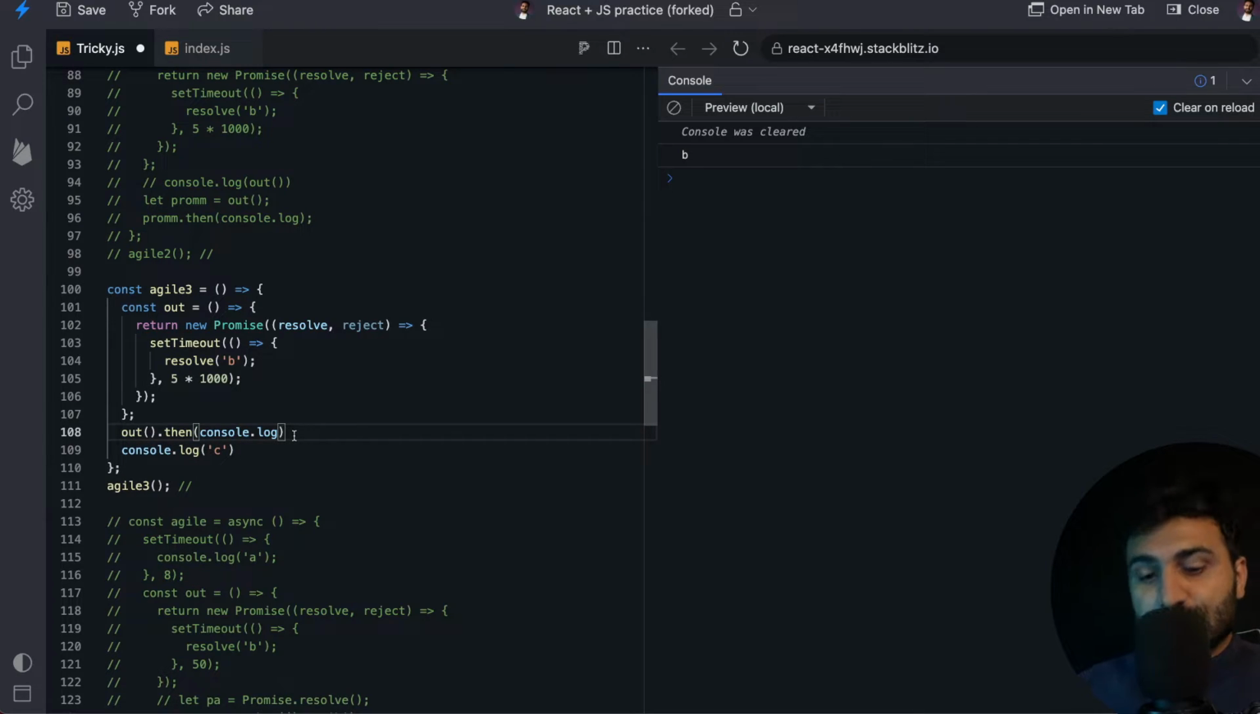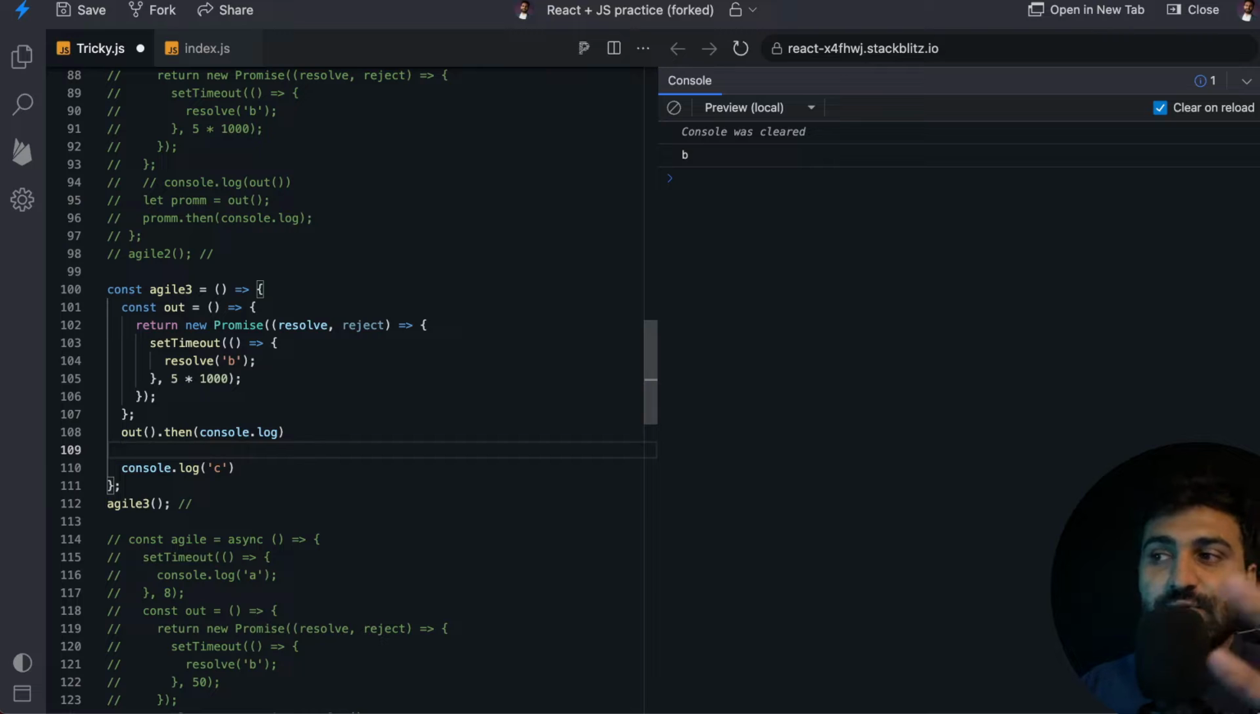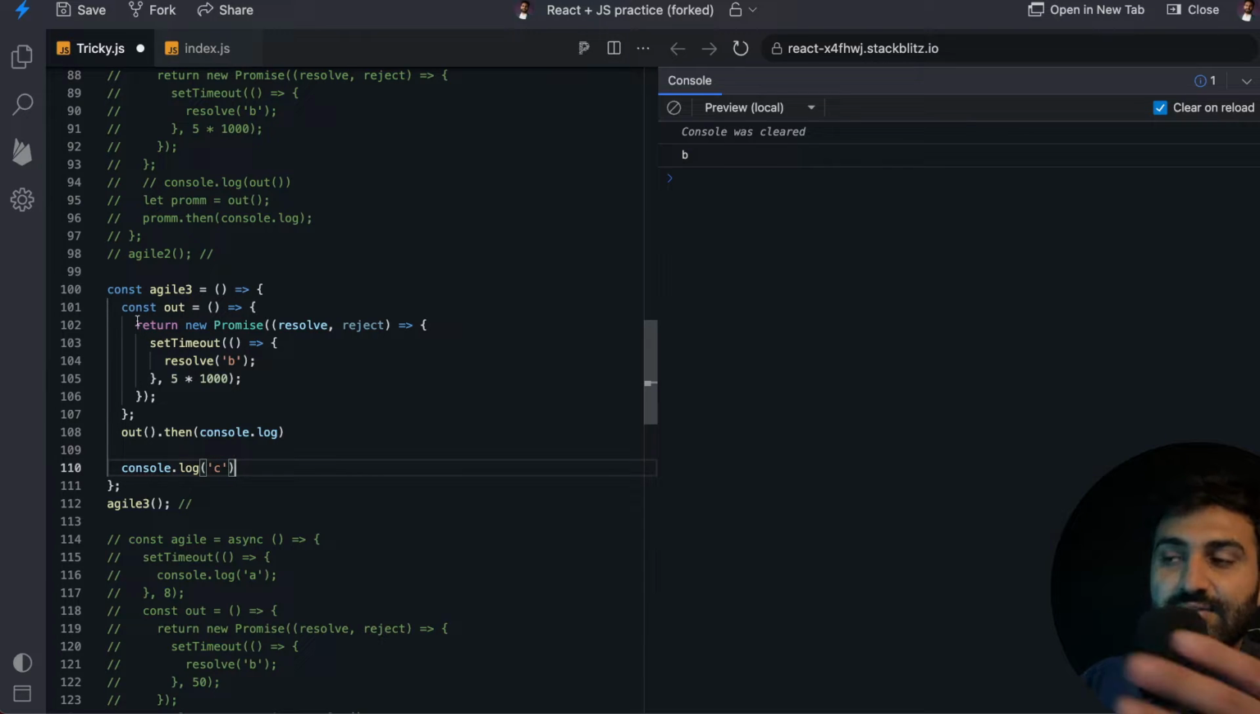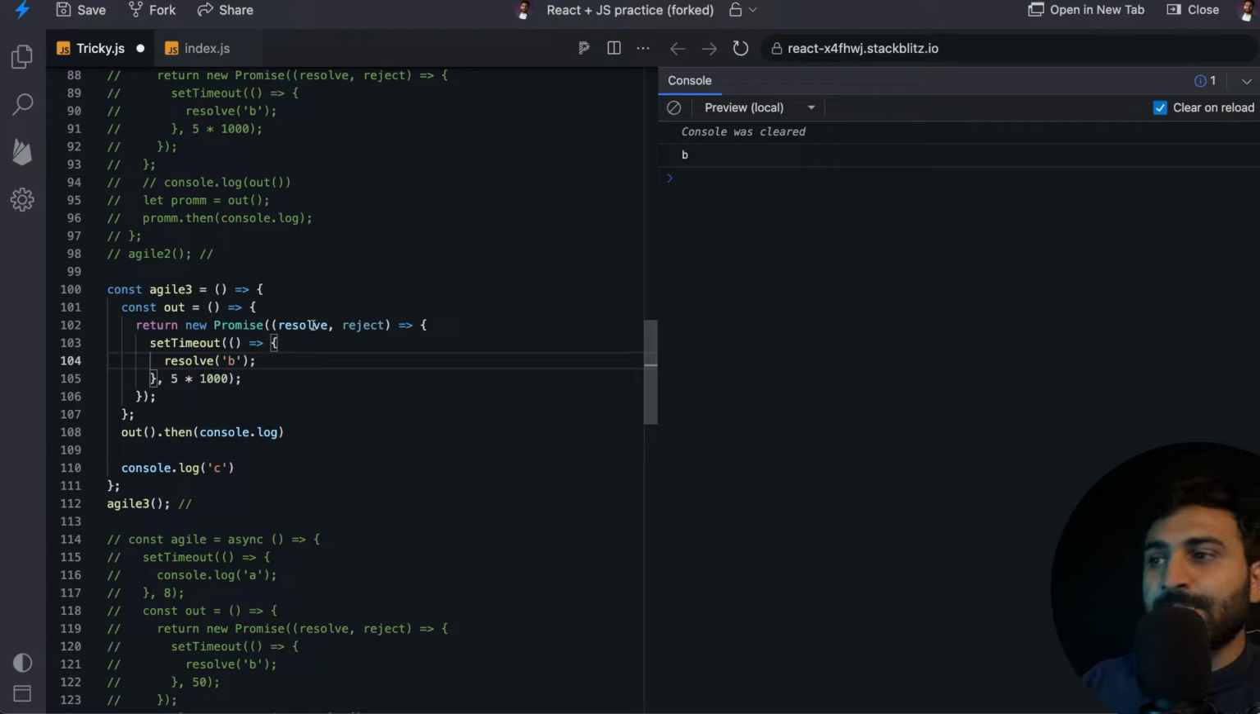Okay, so this promise will go to the microtask queue, and the timer will wait in the timer API. Right after this method, this console.log C will be logged out, and then after 5 seconds this B will be console logged. So let me save it and see the output. See this, first of all C is output, and then after 5 seconds there will be B.